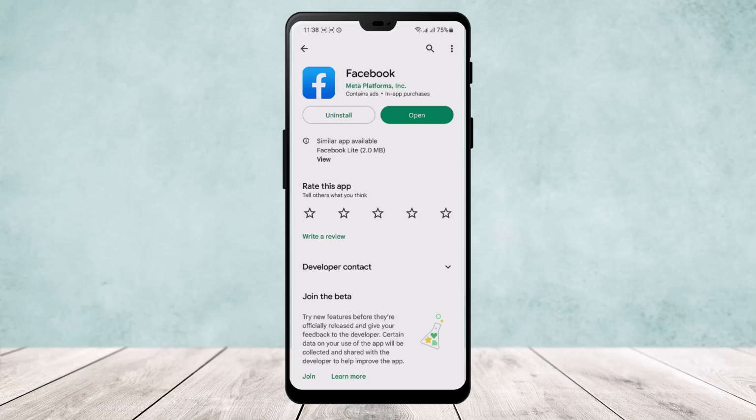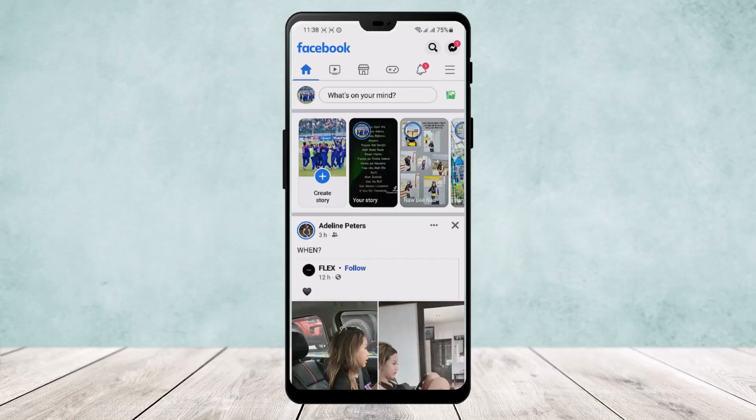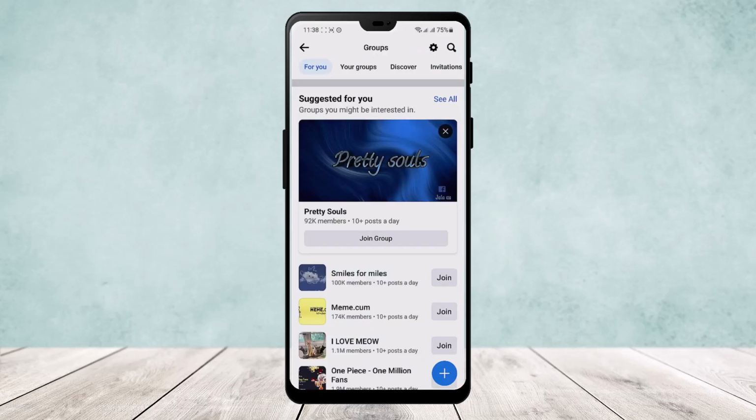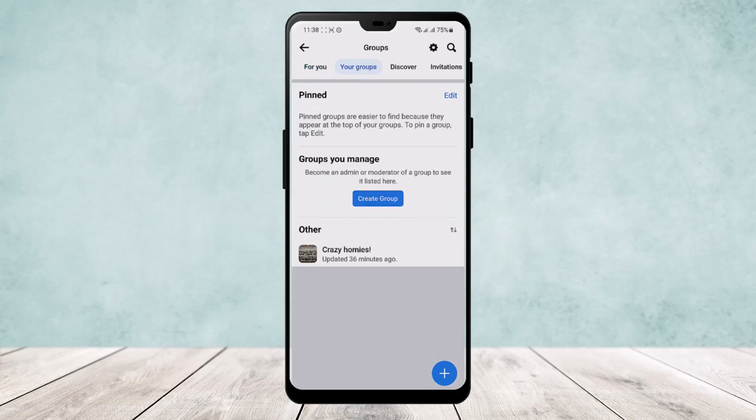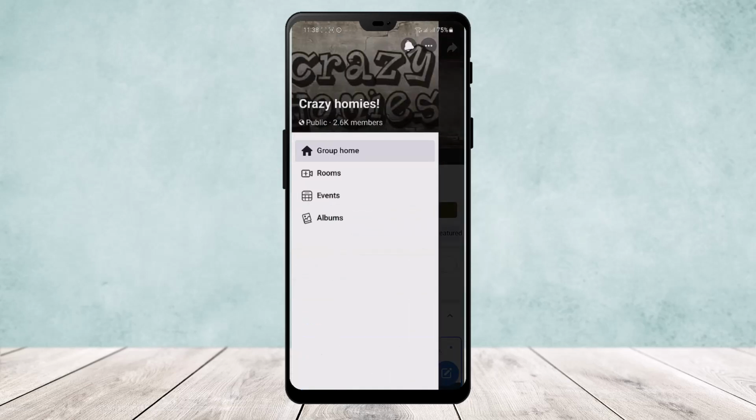Now, first, head over to your Facebook profile and go to the three-line icon that you can find on the top right corner of your screen and go to your groups. Now, if you go to your groups and open it up, you will find the three-line option on the top left corner of the screen. Tap on it and here you'll find the option rooms.